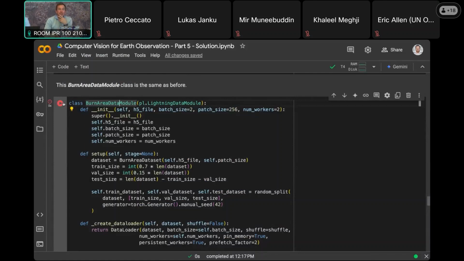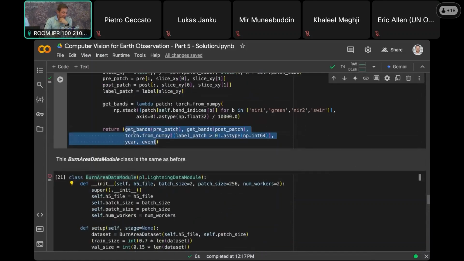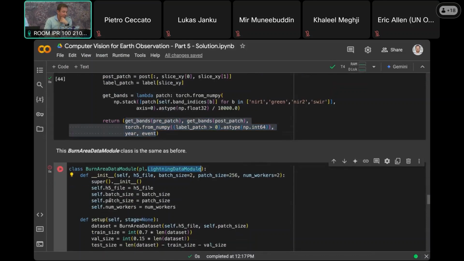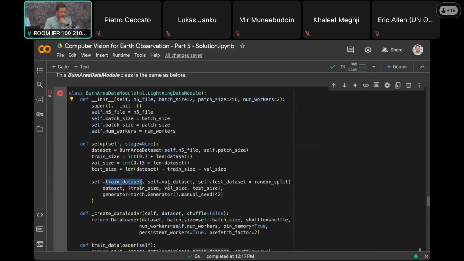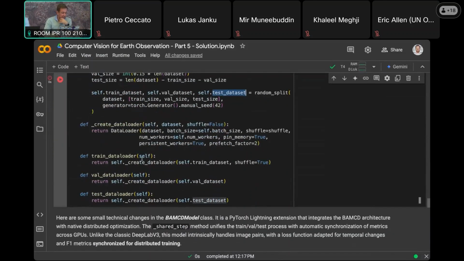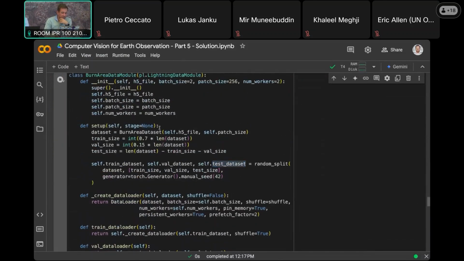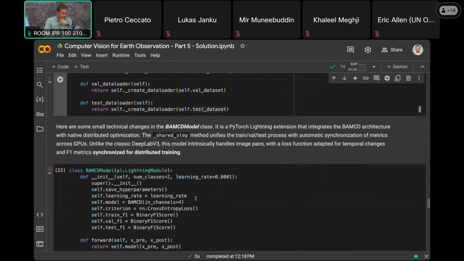So I'm back here, and as I mentioned, the burn area, once I define my datasets, I need to again define my Lightning data module that creates the training set, the validation set, and the testing set. And I'm running that part as well. It's exactly the same thing as before.